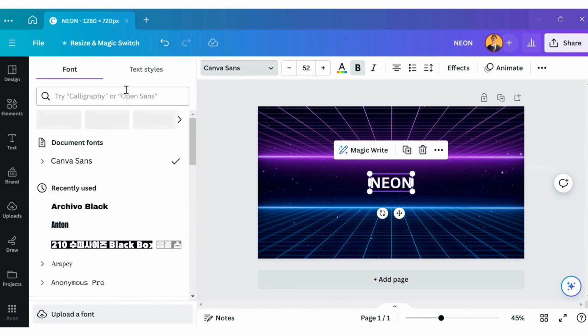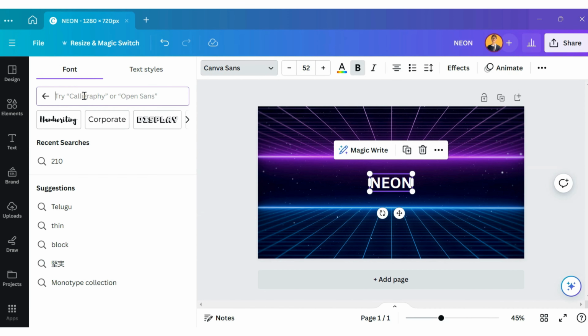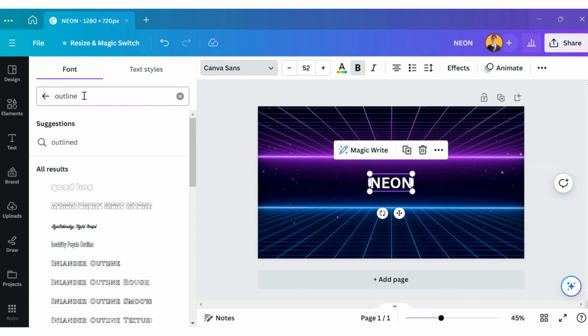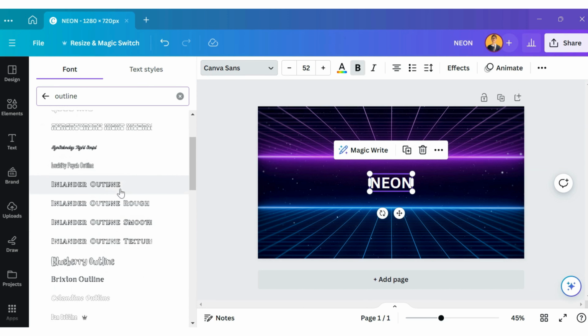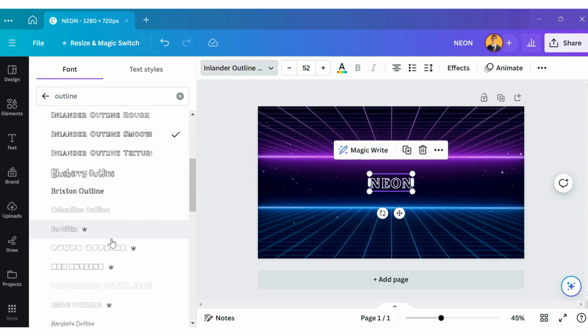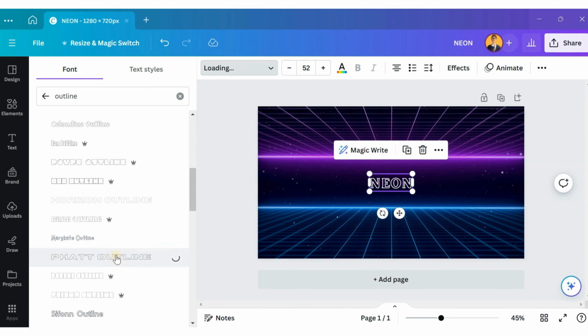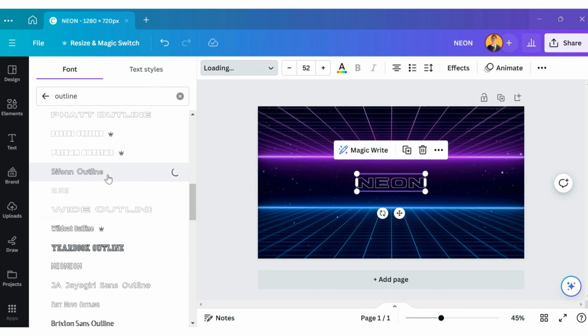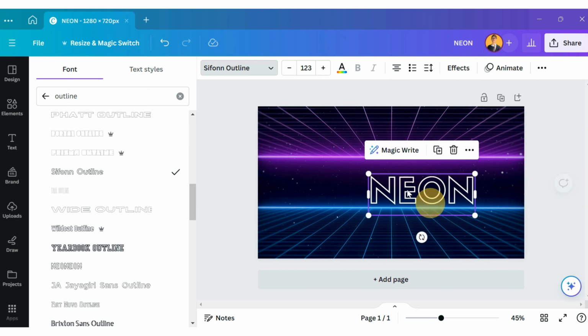Go up here and click on Fonts. Let's search for Outline in the search field here. And scroll down, you can see that there are so many font options to choose from. Let's choose this font here. And then increase the font size of this text.